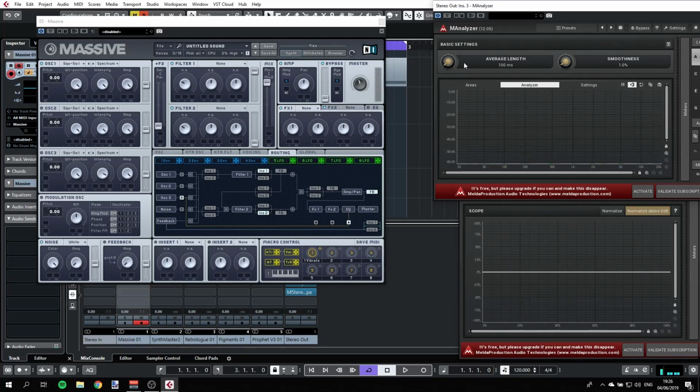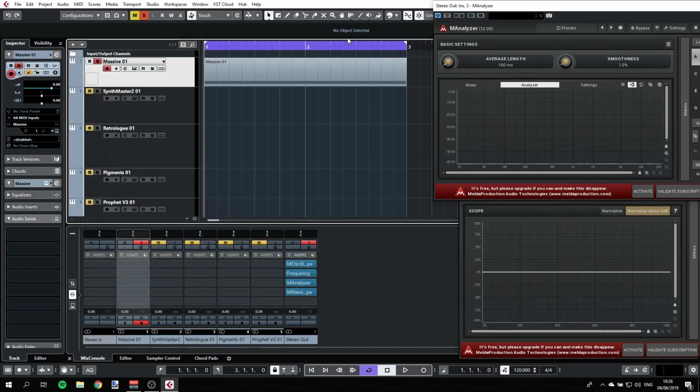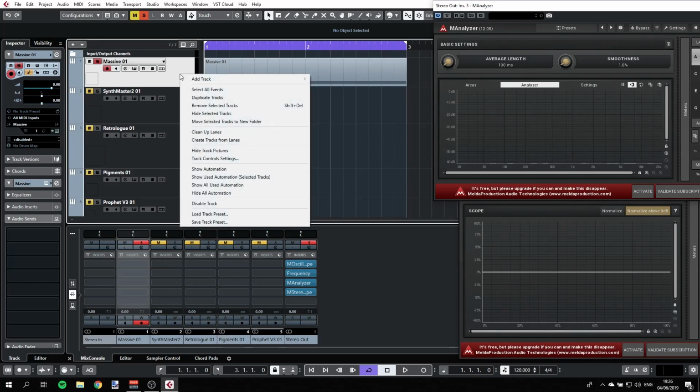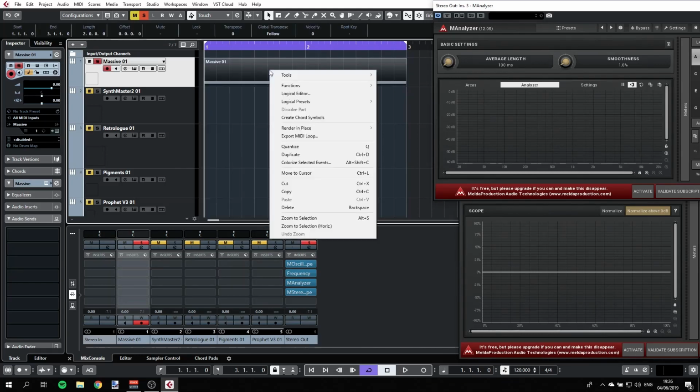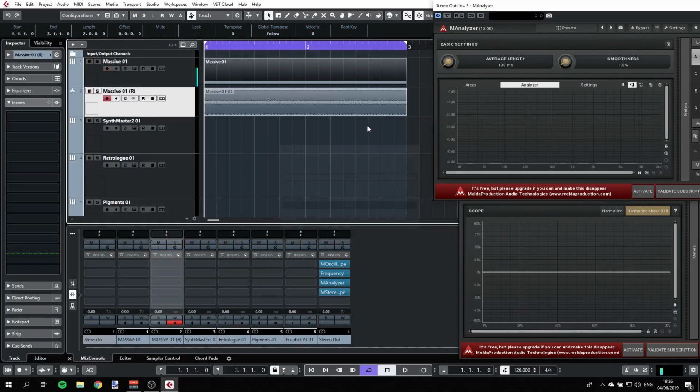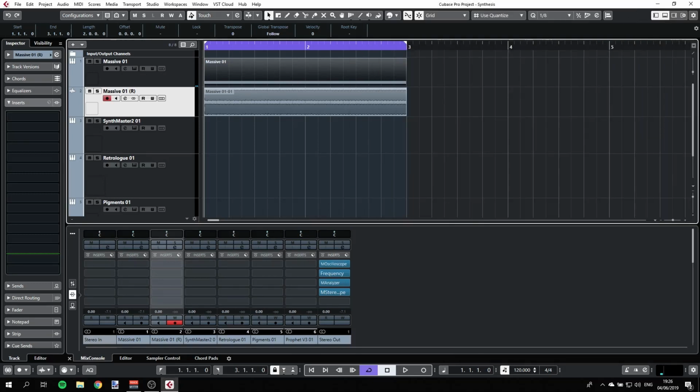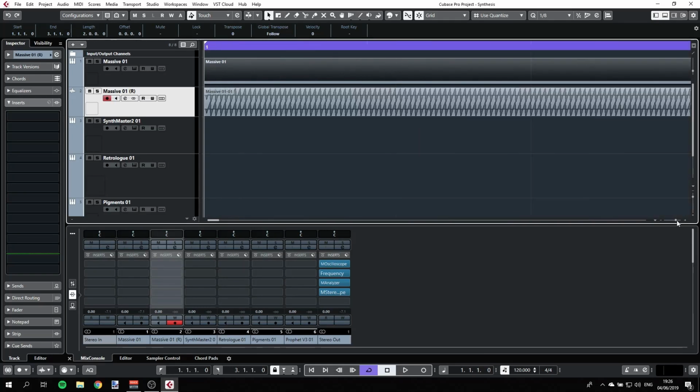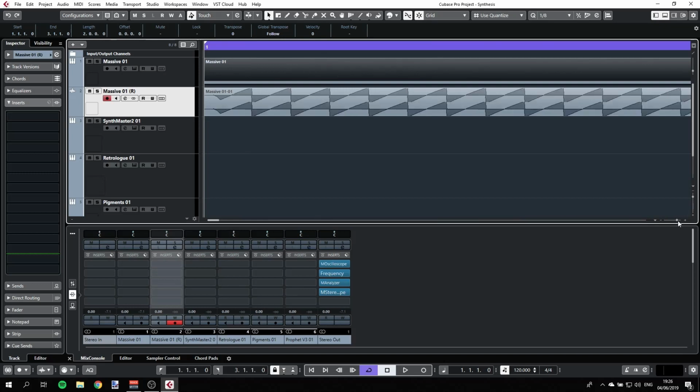Right. And what's interesting about this is that if you just record that, let's have a quick try here. I have a C note recorded here, and I'll do render in place in Cubase so you can see exactly what's going on. So I've recorded that note, and if we just zoom in, we'll see something interesting. So I'm zooming in, and there you go.